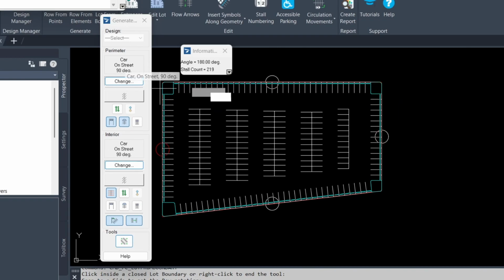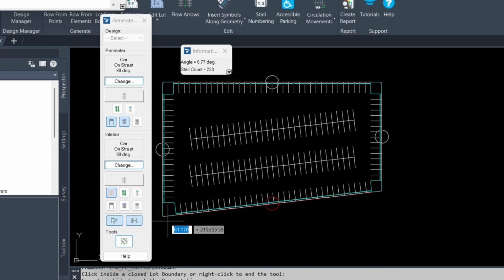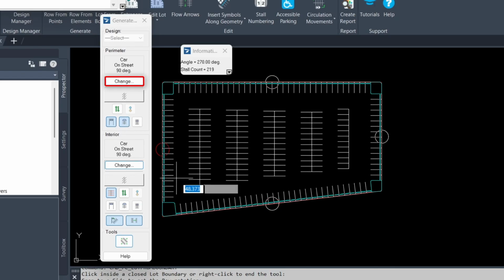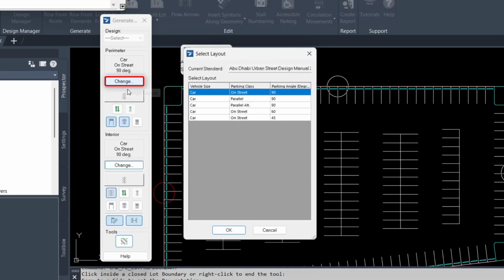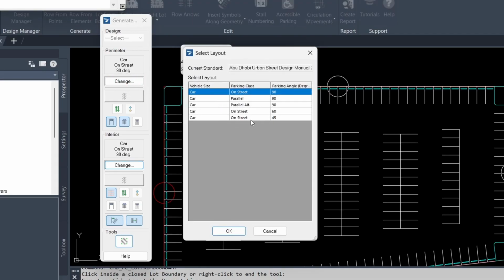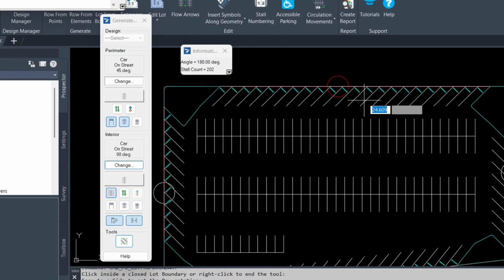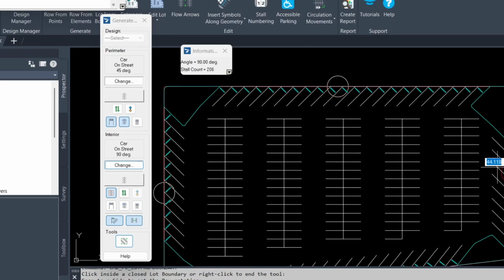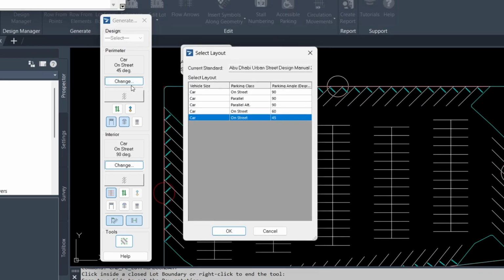By default, the parking angle is 90 degrees. If you want to change it, simply click Change and choose a different angle. For example, we can try 45 degrees to see how it looks. But in many cases, 90 degrees provides more parking spaces.